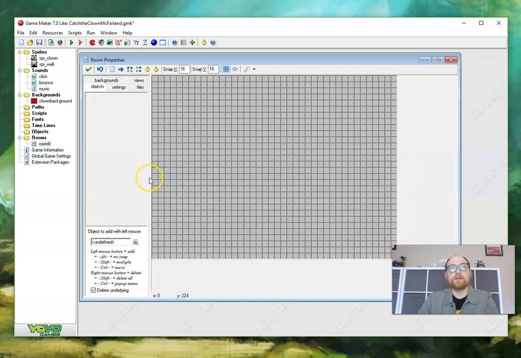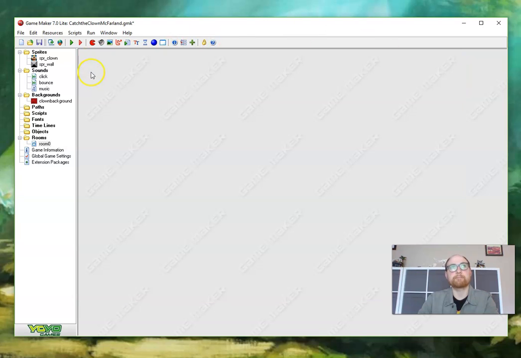And what I want to do is make a room with walls around the edges and the clown in the middle. So I want to make sure I'm on the Objects tab here. And I'm going to choose... Oh, I don't have any objects to add. Ooh, back up a second. I skipped a step. We don't have an object.